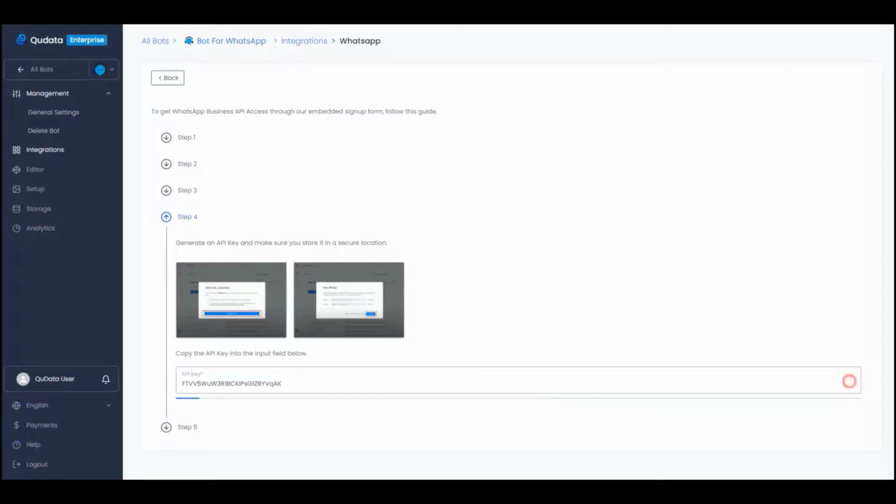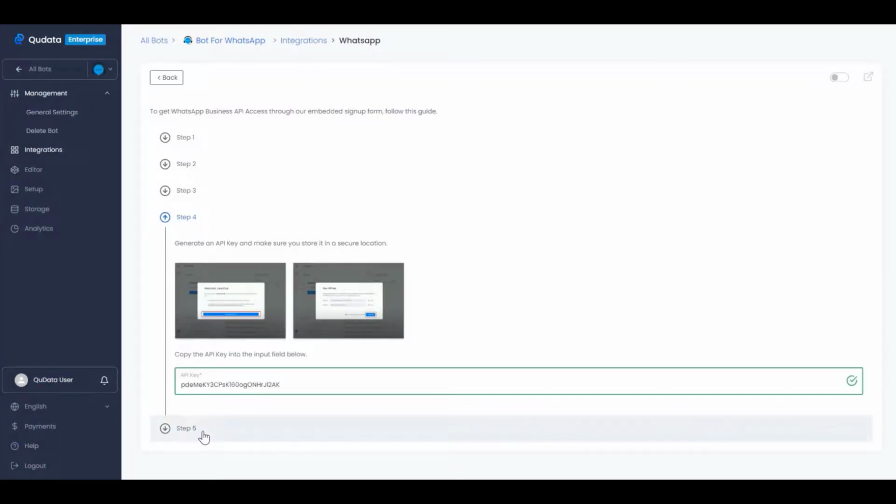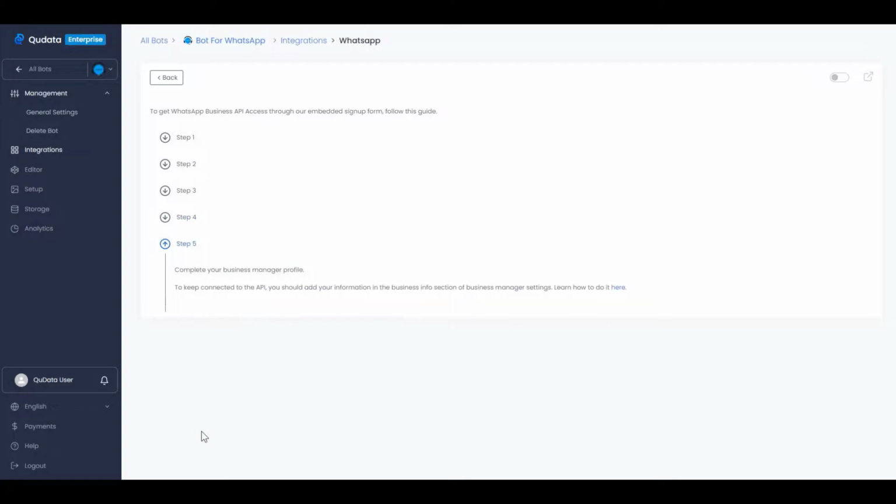Complete your Business Manager profile. To keep connected to the API, you should add your information in the Business Info section of Business Manager settings. Check Step 5 for additional guidance.